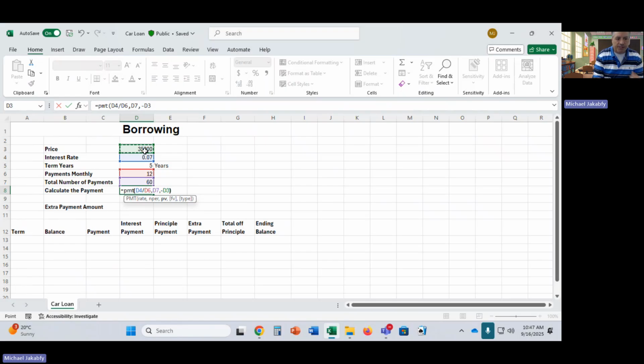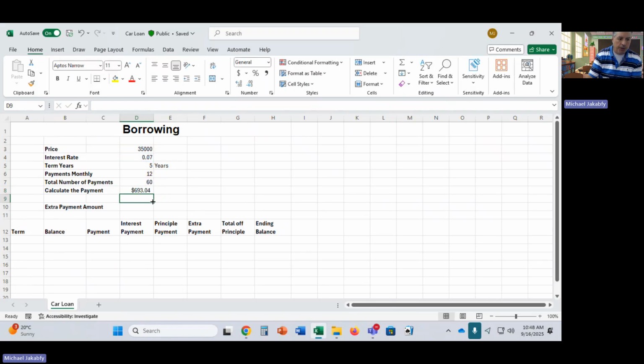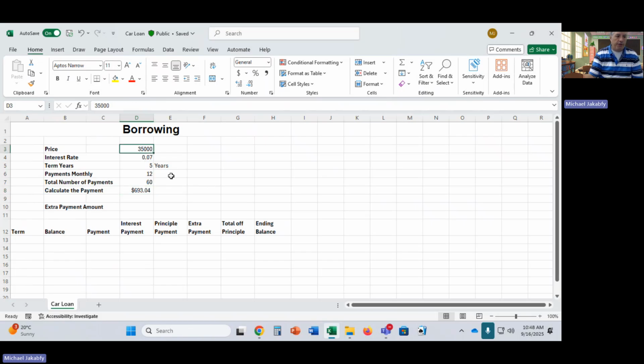It's kind of something that doesn't work well in Excel. So you have to do negative times your principal, and then you use your principal amount, and it should spit out an amount here. So this is how much it would cost me to borrow 35,000 over 5 years at an interest rate of 7%. This would be my payment amount.